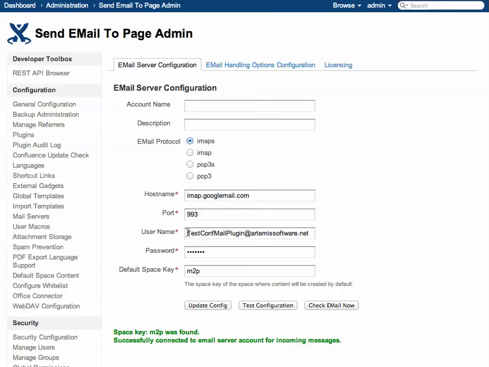However, if it is unsuccessful, for instance, if we put a username that doesn't exist, you will get an error message. And lastly, if we click the Check Email button, it will go out and check the server for email, creating pages. You don't get any feedback currently. Additionally, this email check happens on a scheduled cron job of 5 minutes.